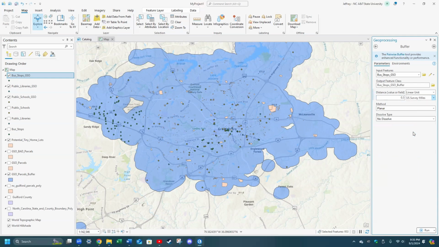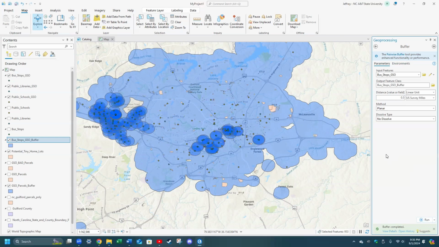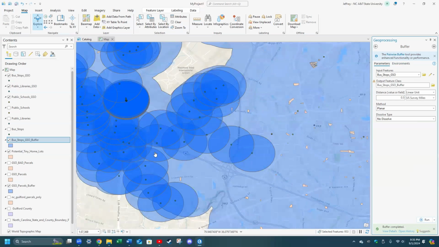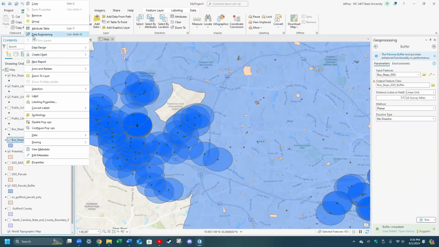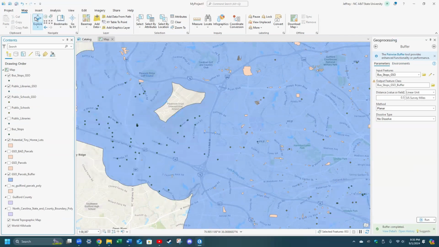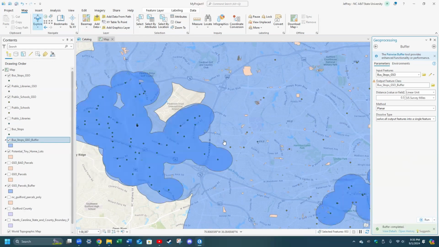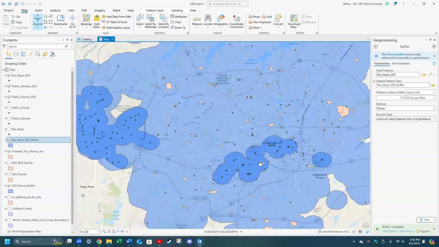So we're going to create these buffers because we can use them to display that data and paint the visual picture for anyone who's looking at this. So we just go ahead and create our buffers. When we didn't do a dissolve, you can see it does individual rings around each buffer. I don't really like that, so I'm going to remove that layer and run it this time doing a dissolve. We'll run that one more time here, and that looks much better. So there's our bus stop buffers.